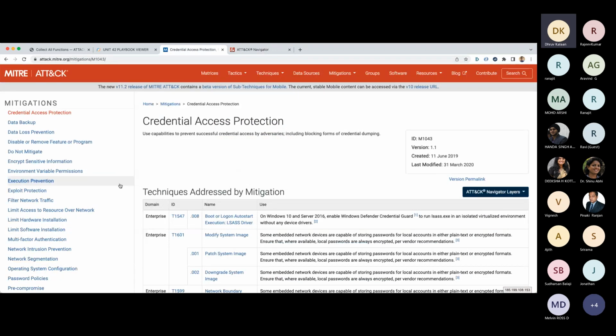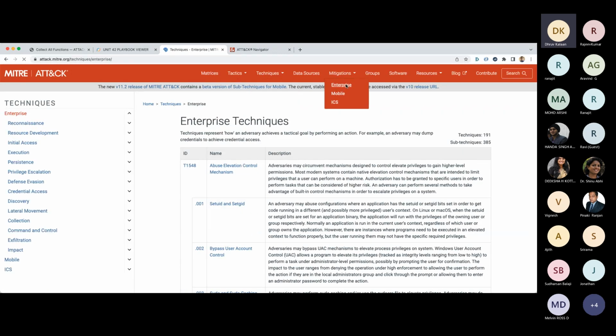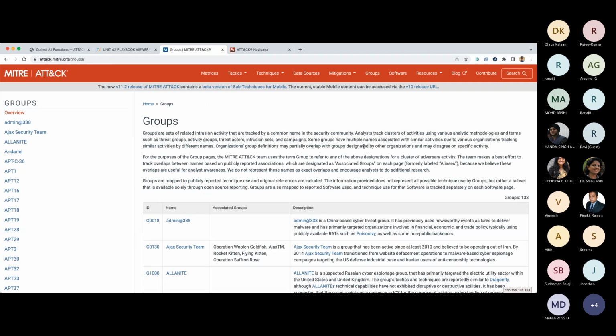So when I was trying to connect to attack using the APIs, I was doing nothing but trying to get tactics, techniques, mitigations, and groups for you. So I'm just connecting to this.